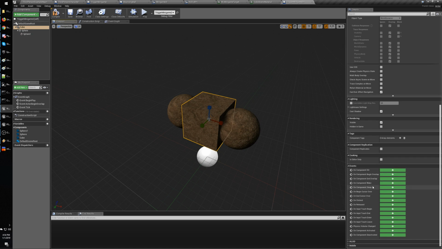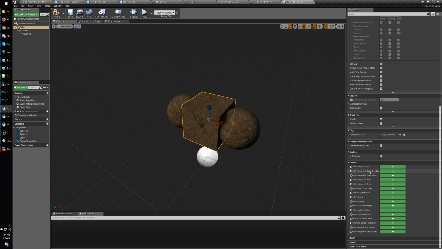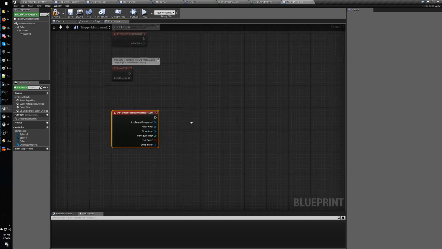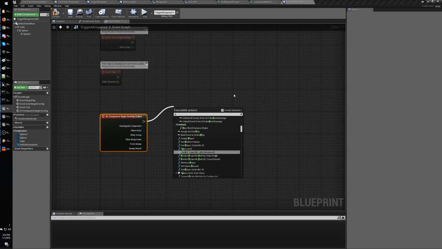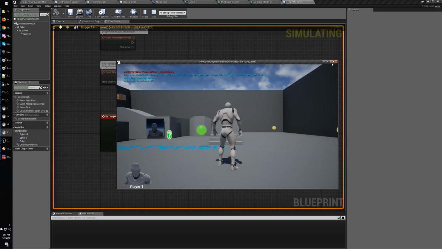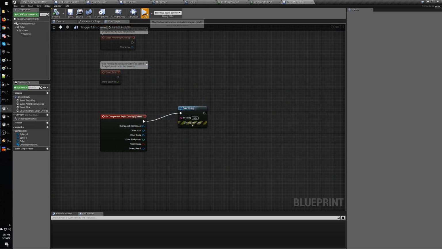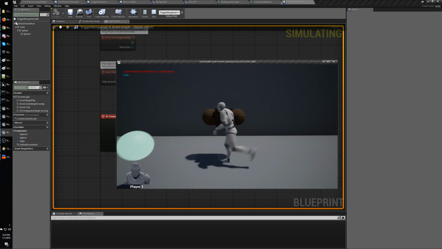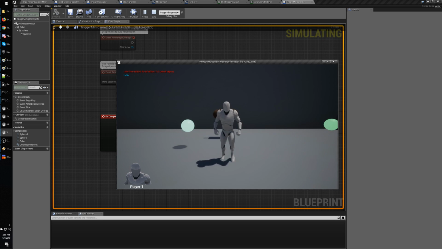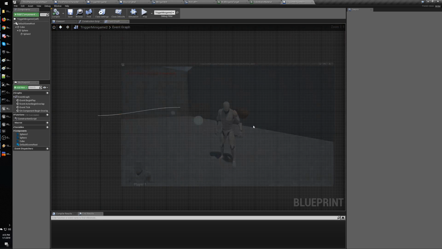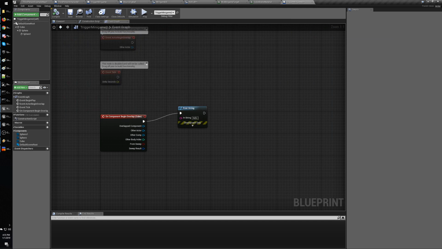So on component overlap, right? On component begin overlap, we create our function, and for now we just print hello. I didn't compile it. This means that whenever I go here and I touch it, I see hello, right? Say hello, hello. Which is nice.